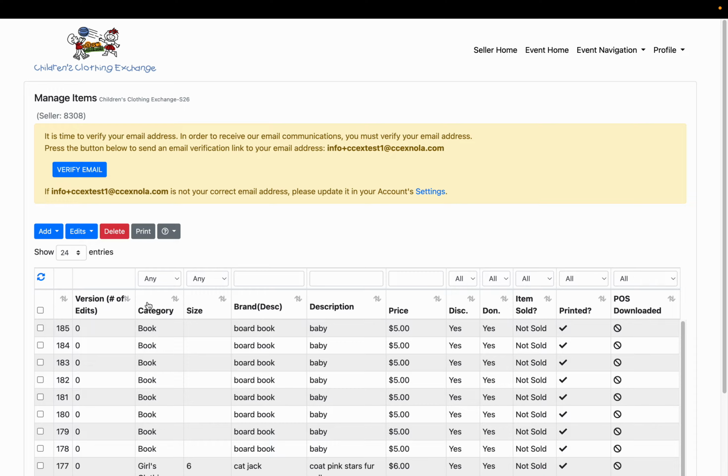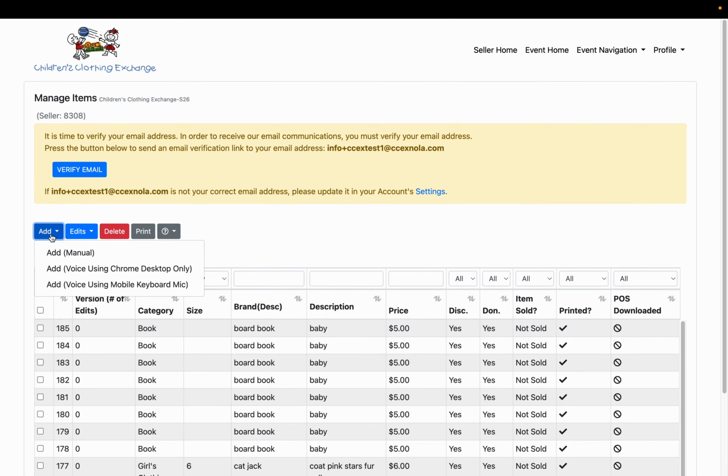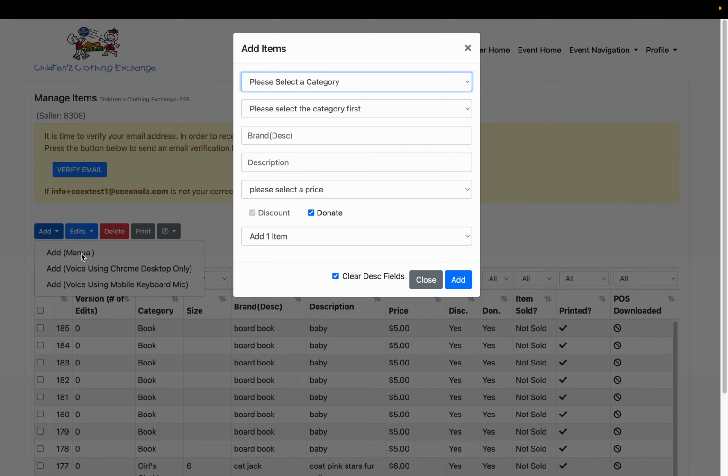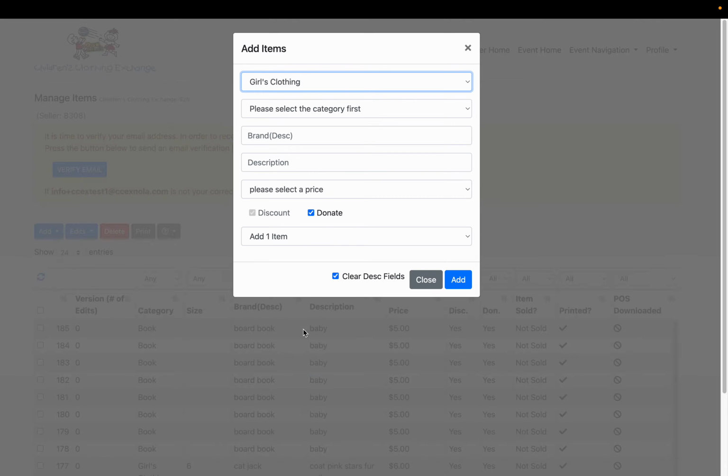Let's see. Okay, so let's say we have a girl's Cat and Jack dress. So what we're going to do, let me actually step back a second. You're going to click Add. You'll see Manual and Voice. Voice, you can take a stab at it. I have tried it and it's a little glitchy, so manual is just the fastest and preferred way I like to do it. So category is girls' clothing. Oop, that's boys. You can type in the keywords, girls' clothing.